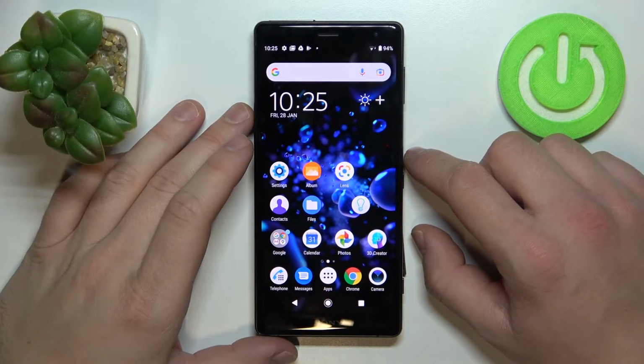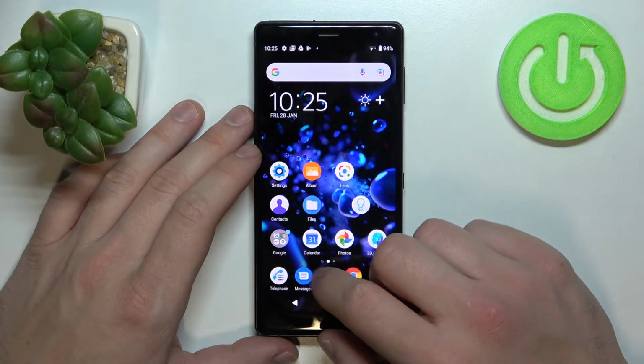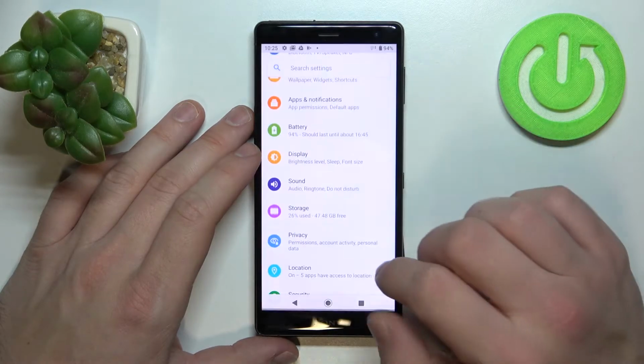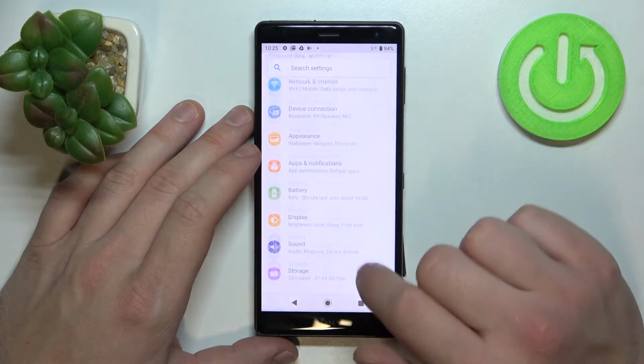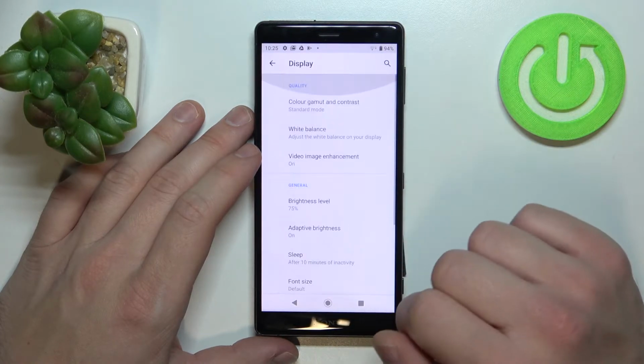Hello, in front of me I've got SONY Xperia XZ2. In this video I'll show you how to find and manage display settings. In the beginning, let's enter App Drawer, go to Settings and enter Display. Right here you've got all settings for your display.